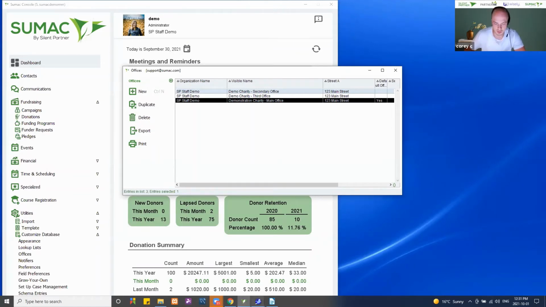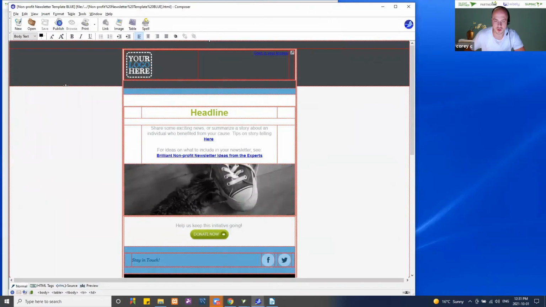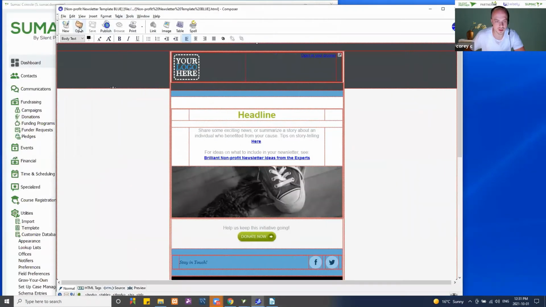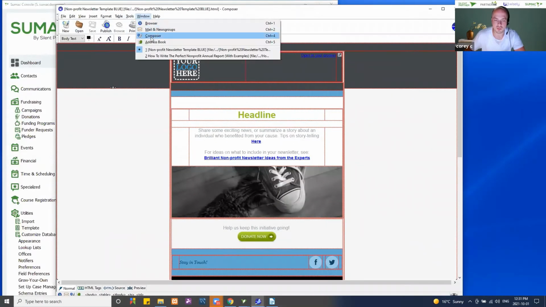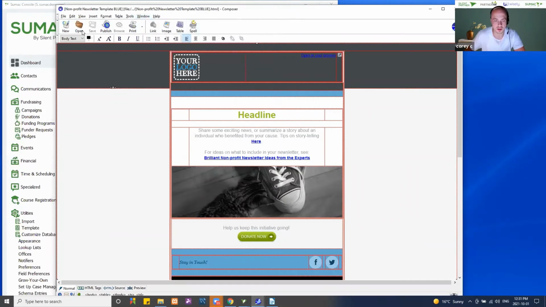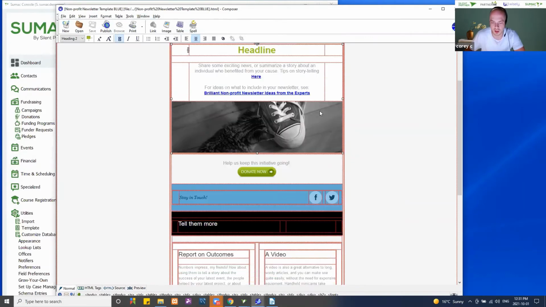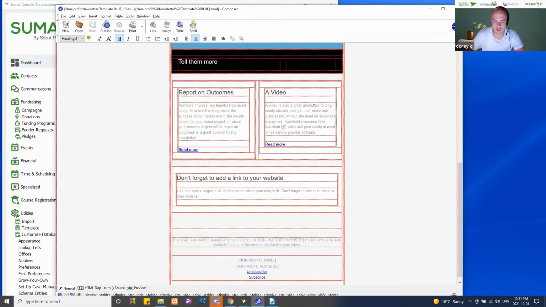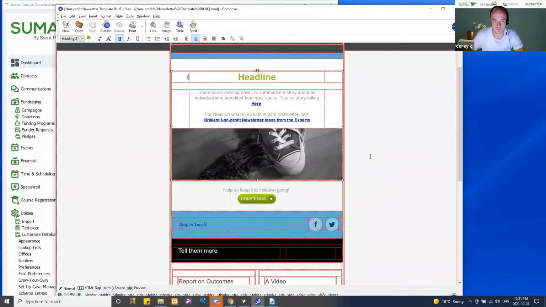So I'm going to go here and show you. I've already gone into SeaMonkey. I'm in the SeaMonkey Composer, which is where you can actually create your documents. I clicked open and this is a newsletter template from sumac.com, and you can see it's generic, your logo here, headline, but the idea is that you can download this and personalize it.